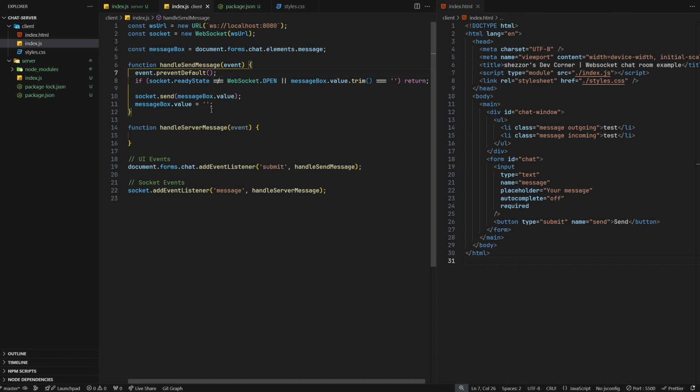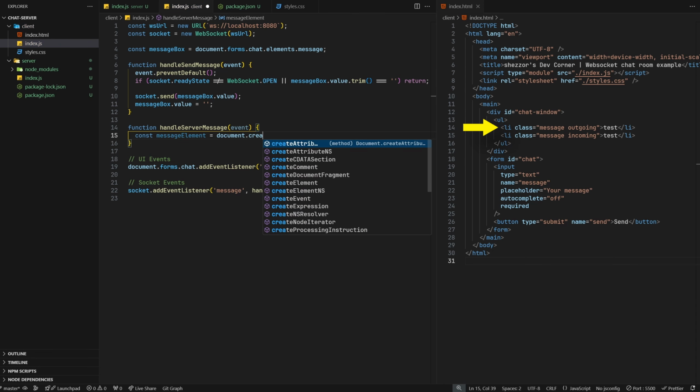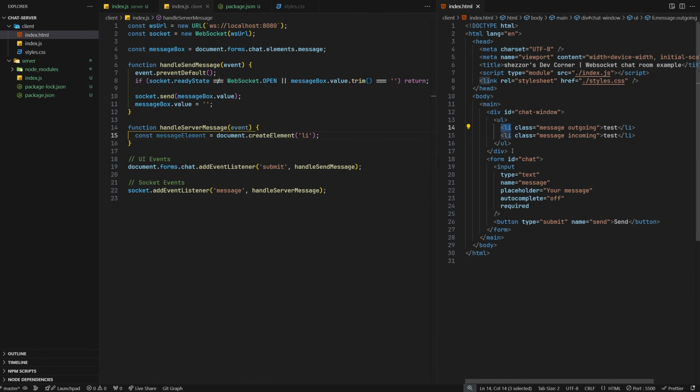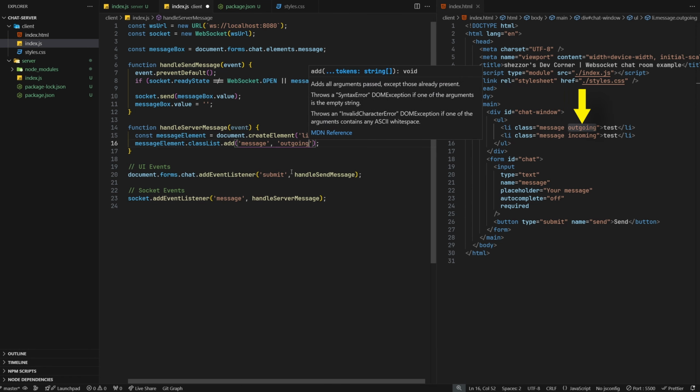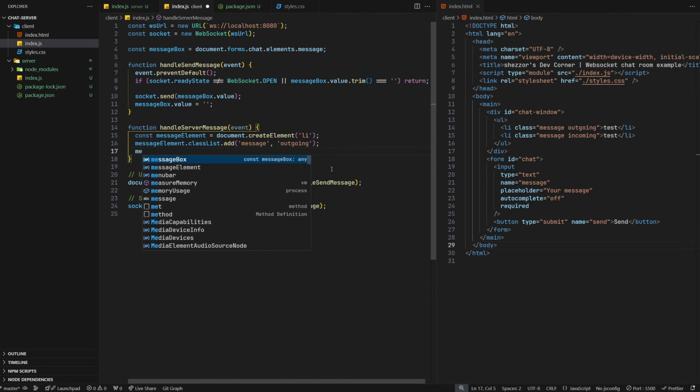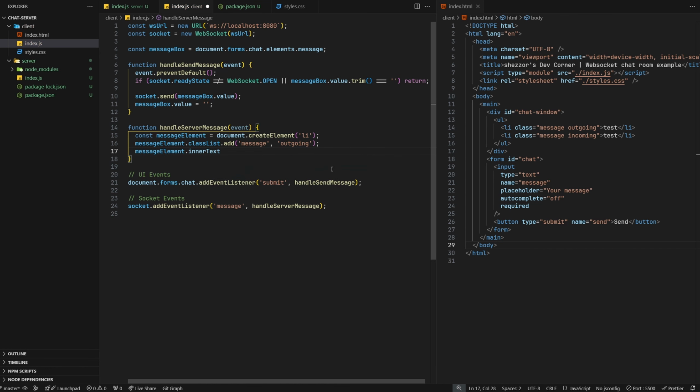This will send the message back to the client, so let's now update the UI once this message has been received. In the client's handle server message function, we're going to add a new message item to our chat window's list element, simulating what we have already. Let's create a new instance of a list item element using the document's create element function. Then, as we know this is an outgoing message, we'll add the corresponding CSS classes to it using the class list. Next, we'll set the inner text to be the data received from the event, which we know is the original message text sent to the server.